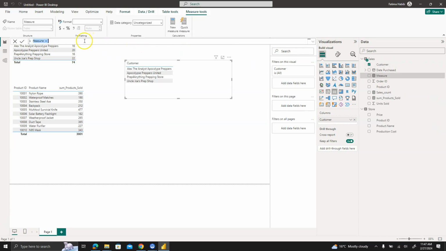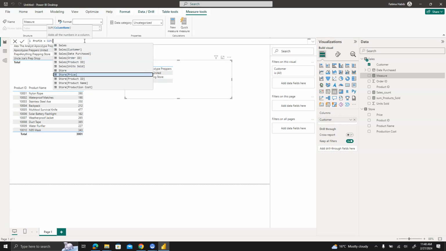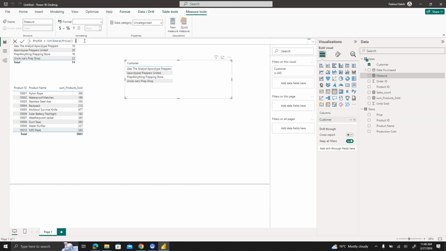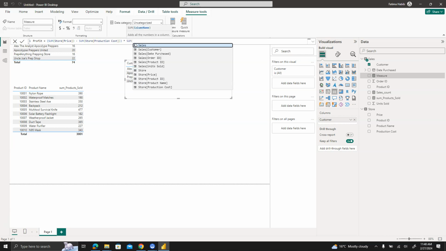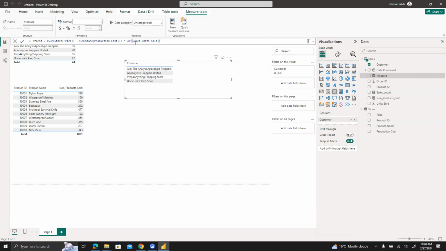So we want to calculate profit, and how do we do that? We add all the prices, that would be our revenue, close the parentheses, subtract the sum of cost, close the parentheses overall, because we want to multiply it with the number of, or the sum of units sold. There, we close the parentheses and let's press enter.